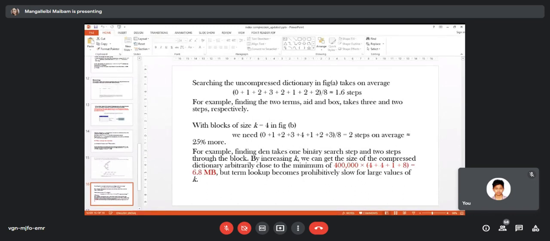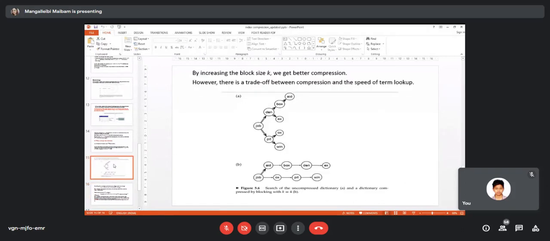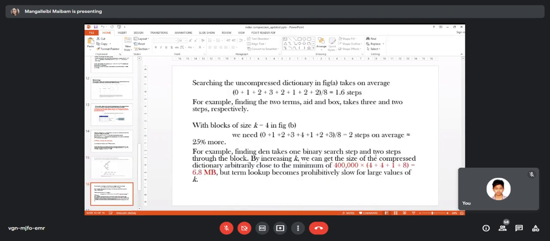So for finding "then", it takes one binary search step. That means 1, 2. Oh, sorry. This is one box, this is one box. 1, 2. So it takes two steps.